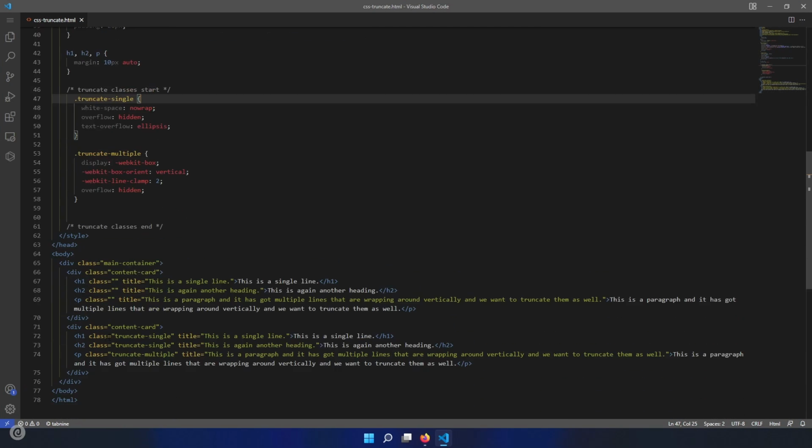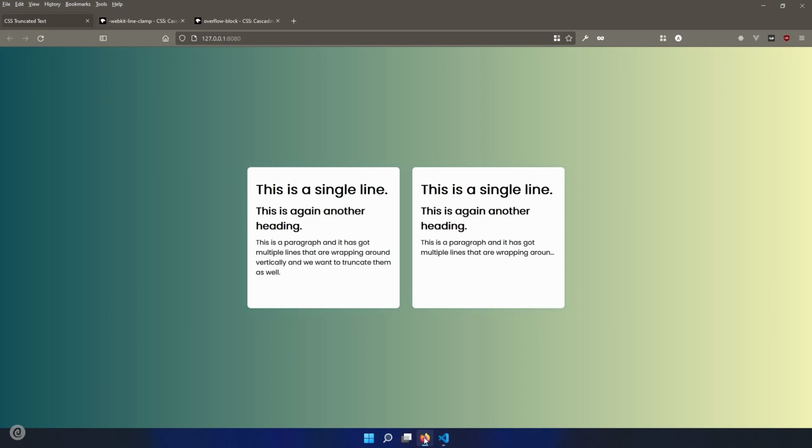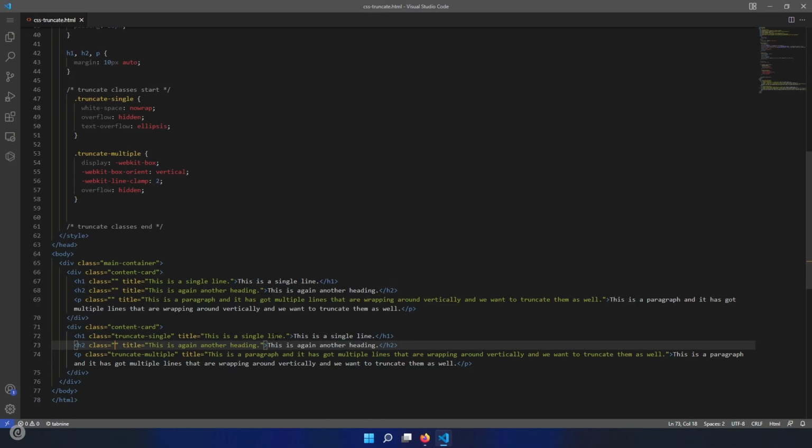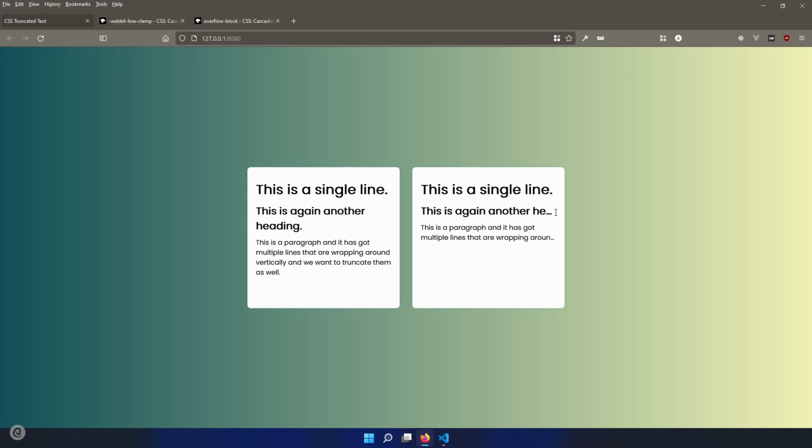If you see, we have already applied this truncate-single class on the h1 and h2 elements. If I remove this from here, save and look at the result, it's the same, right? So this truncate-single class is doing what we want. It's all right, but how is it doing that?